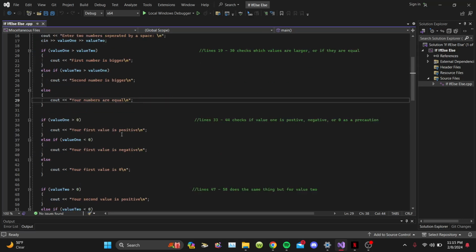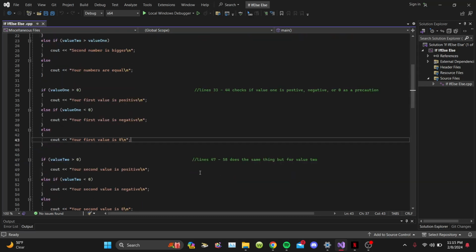Lines 33 to 34 check if value 1 is positive, negative, or 0 as a precaution, just in case the user inputs a 0 and the code doesn't know what to do with it. If value is greater than 0, your first value is positive. Else if value is less than 0, your value is negative. Else your first value is 0. Lines 47 to 48 do the exact same thing, except the variable is changed to value 2.